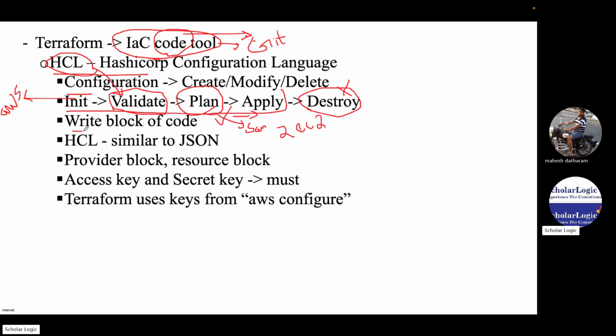So here we'll be writing blocks of code. That means every piece of code is kind of within a curly brace. When we start looking into the code, HCL is similar to JSON. Some of the basic blocks are the provider block, the resource block, like that.